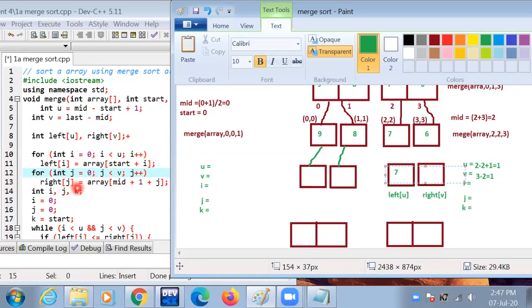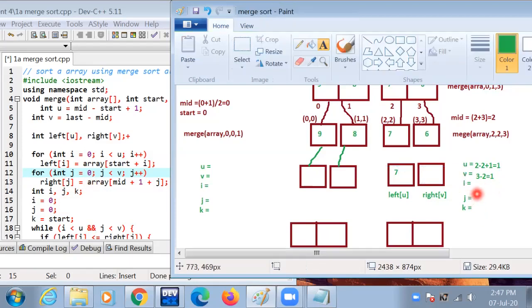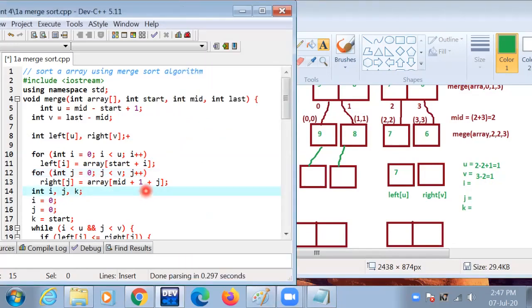We execute this loop, and this is right, and j value is 0, and j less than b, b value is 1, condition is true. Then mid value is 2, plus 1, and j value is 3. The array is 3. Then 3 is the value inserted in right.